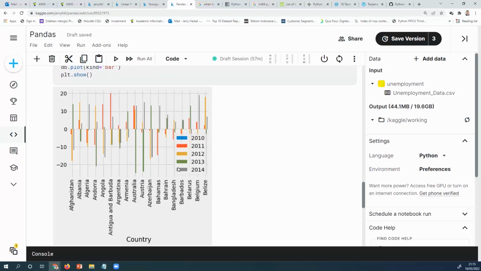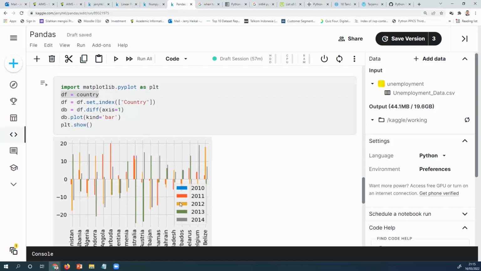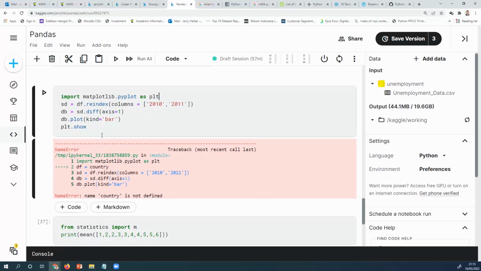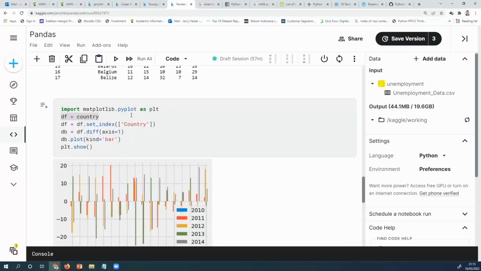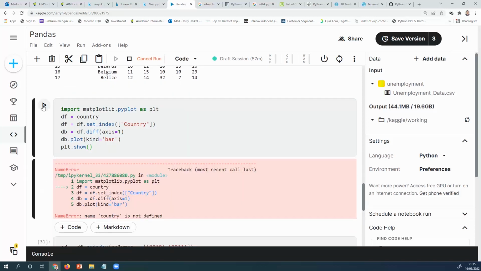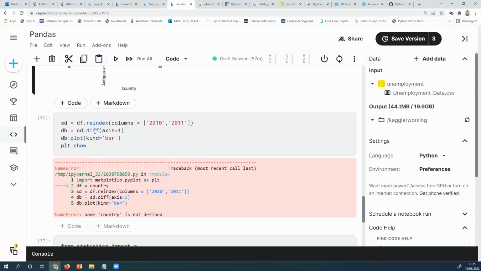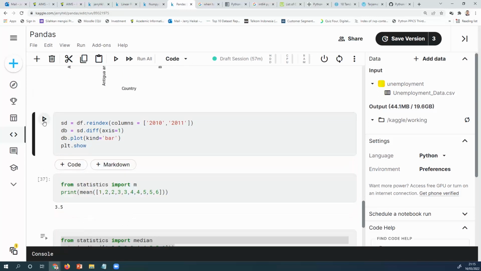Okay, so the objective is to see what is the difference between year 2010 and 2011. Okay, so Control Z. Let's see this one first. I was just wondering. Okay, C for country. Oh, no wonder. The big C. All right. And then this one is also okay.